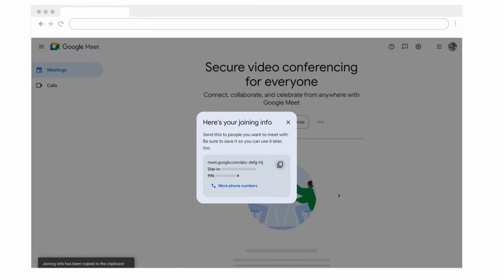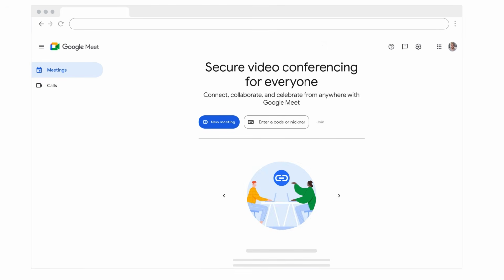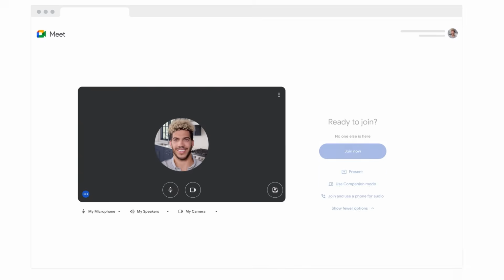Click the Copy icon to copy the joining information so that you can share the meeting details. To join the meeting you just created, paste the link into a new tab or in the open field on the Google Meet homepage. For more help, visit the Google Meet Help Center.